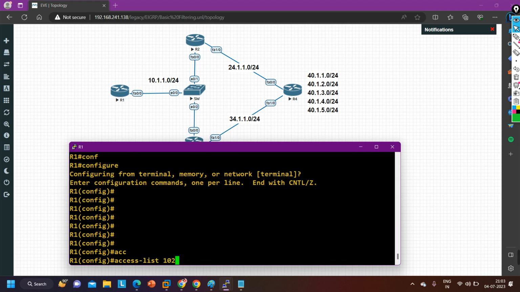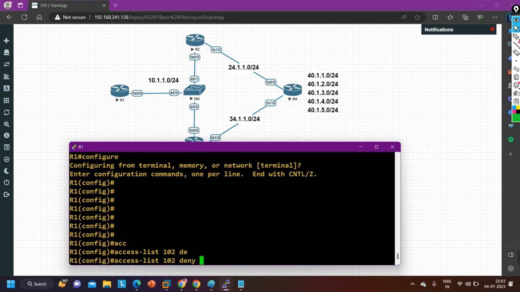Access list 102 deny, and this time the source will be 10.1.1.2, or 3? Sorry, not 3, sir. It should receive from router 3. Yes, sir. 3.0.0.0, and the summary address of the lower 2 networks, 40.1.4.0, wildcard mask 0.0.3.255.